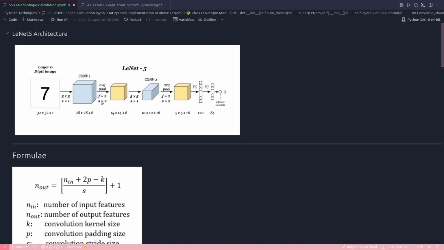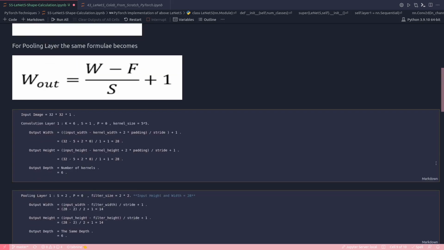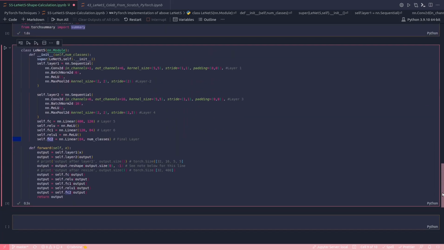In this case, for my code, I'm using max pool. From there, I'm getting a 14 by 14 by 6. Then I am applying the second conv, then another average pool or max pool in my case, and then after this I'm getting my first fully connected, then another fully connected, and then finally the output from the neural network. And this is our code.